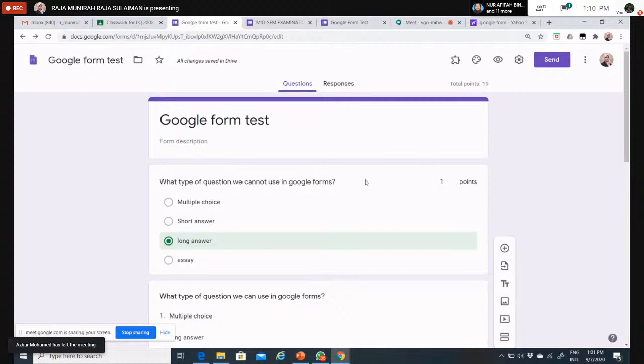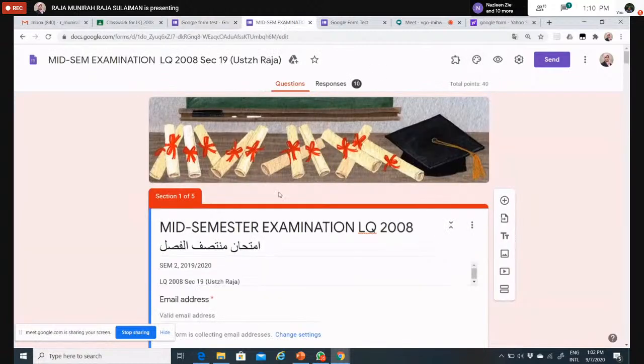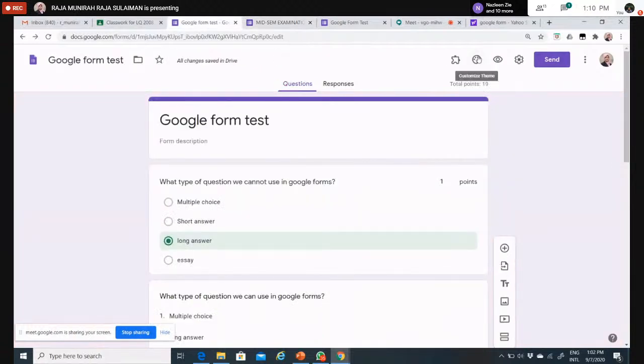So after you finish with the question, make sure you go to the setting. The theme you can do it by yourself. Nanti boleh buat sendirilah. Kalau nak letak color macam ni kan, kami letakkan picture. You just go here, customize theme. And then you can also preview. My advice is before you give to the student the link, preview first, try to answer first. Sometimes you forgot to add the point, sometimes you forgot to add the answer key and so on.